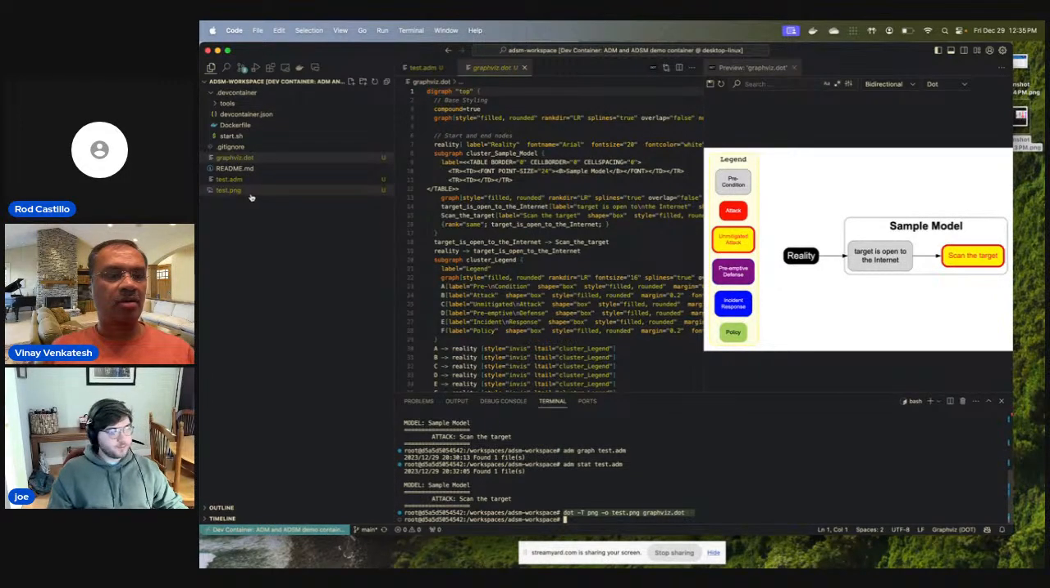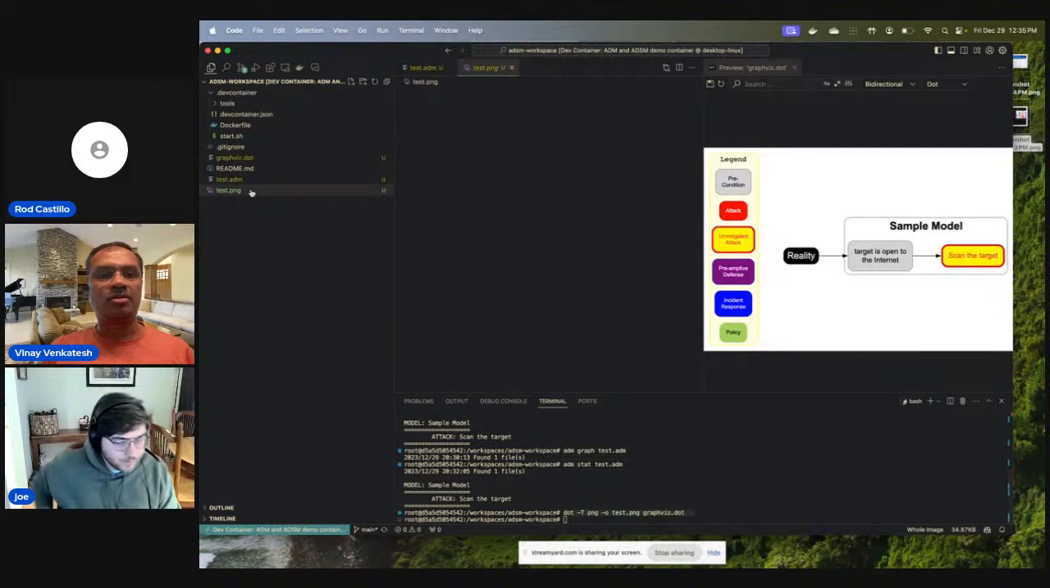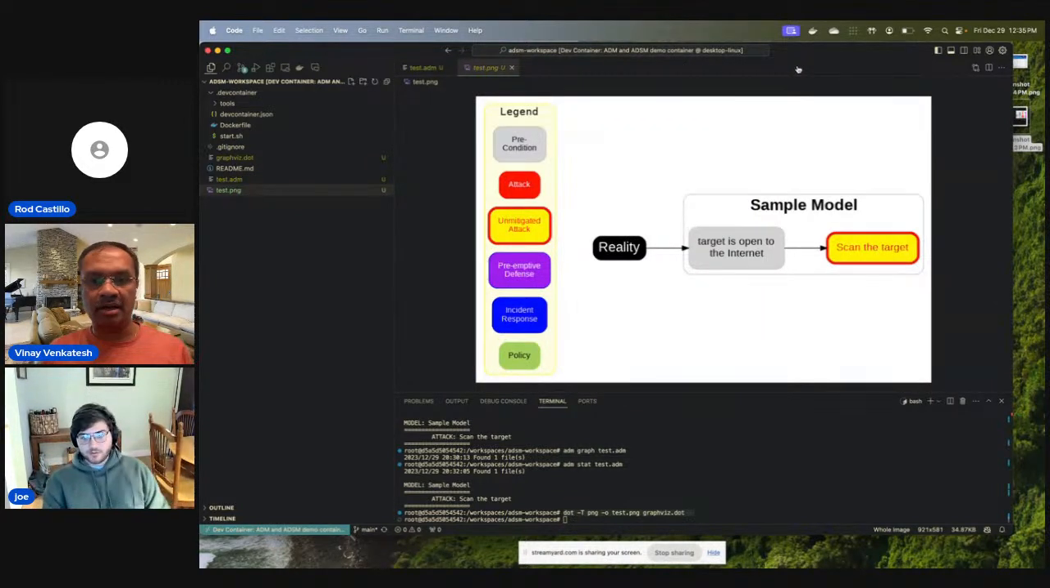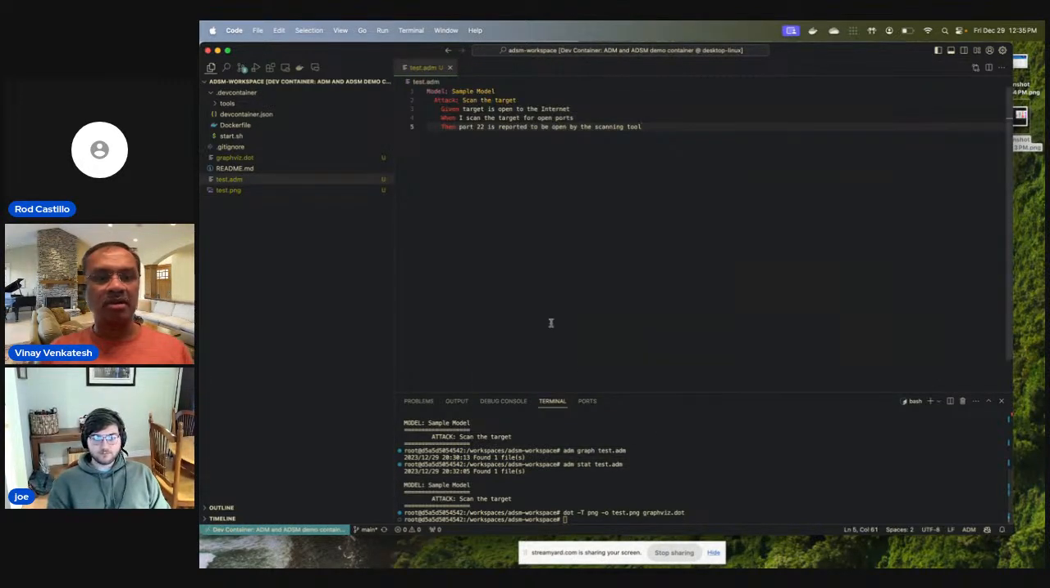So it should have created... There we go. PNG. Yep. So you should now have the same diagram created as an image. A third alternative is I have a small script that continuously monitors your file for changes and automatically generates the diagram for you. So I have this tool called ADM CI, where I say test.